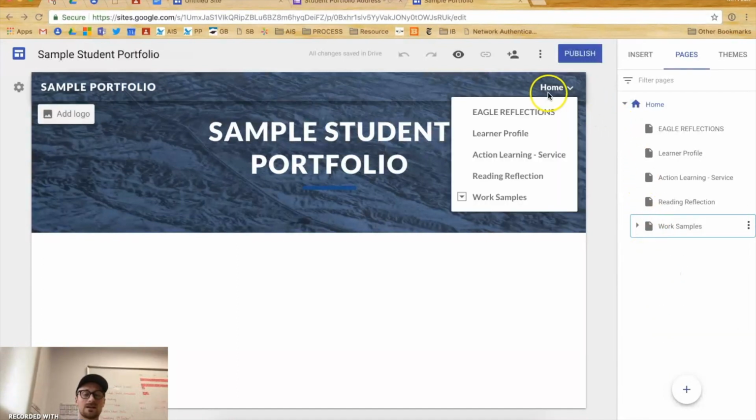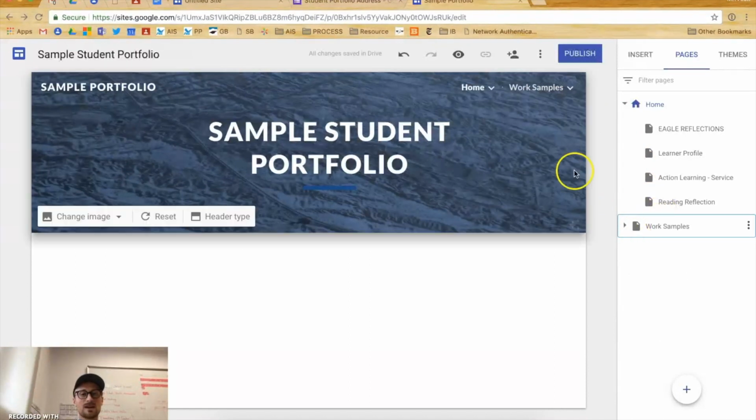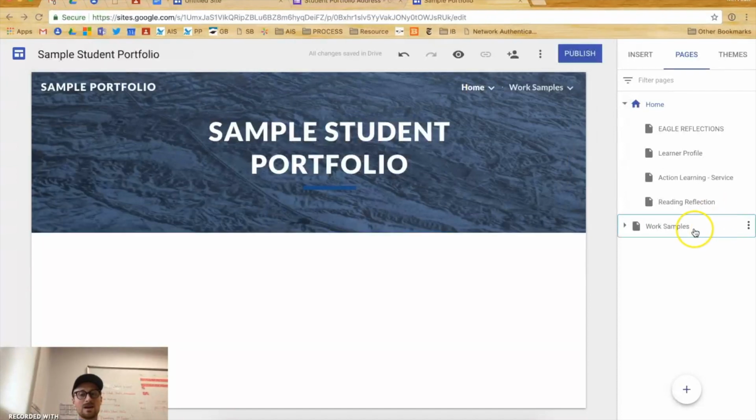And you know what? Under Home, I'd actually like to take work samples out, so I can actually just click and drag that outside. And I can customize my navigation however I feel best, and you should feel the same kind of freedom. This is your site, and you should really own it to make it look professional and make it represent your work as best as possible. So really have fun with it, make it feel and look like you.